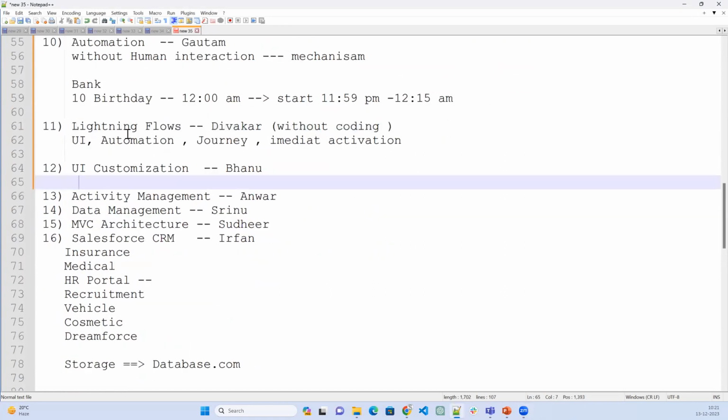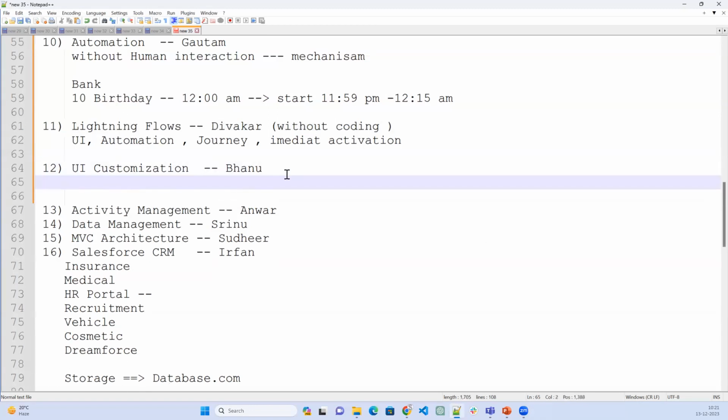Now that's about the Lightning tools. Now UI customization. What is the UI customization? What did we discuss? It's a user interface, ma'am. It's already provided by Salesforce. And if we want to make any changes in that, based on the requirement, we can do the changes. Right. So that means Salesforce is already providing it by default.